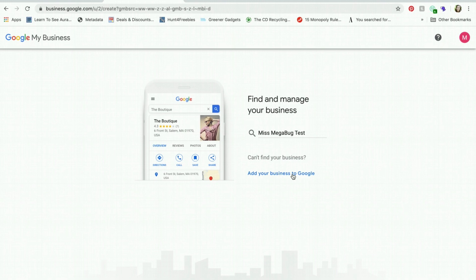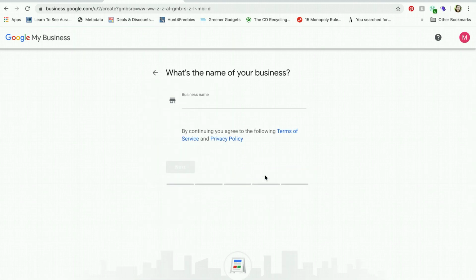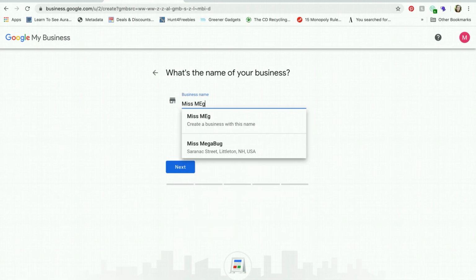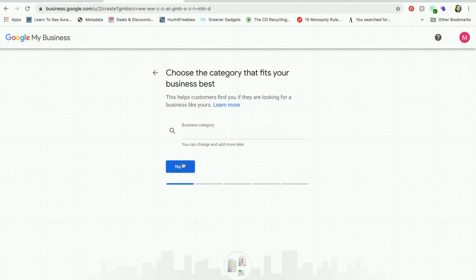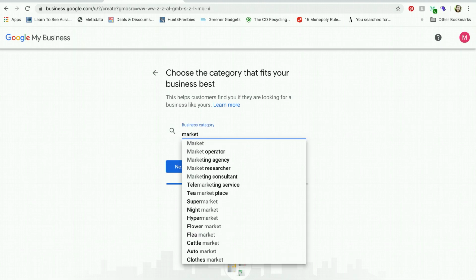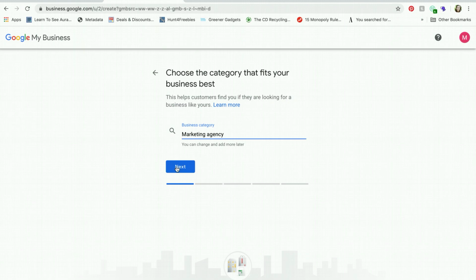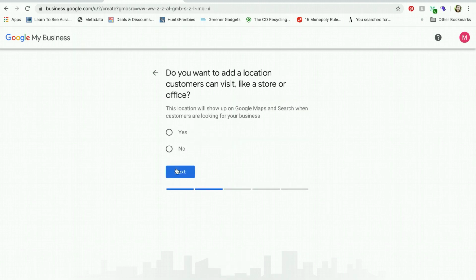But if you are creating a listing from scratch like I'm doing right now, you'll click this blue Add Your Business to Google. And again, you have to type in your business name. Then click next. And this will be your primary business category. However, you can add numerous categories later on. So just pick the one that works the best.